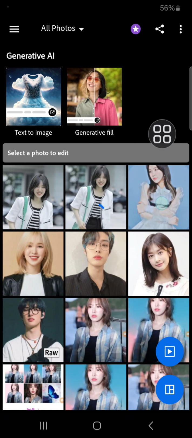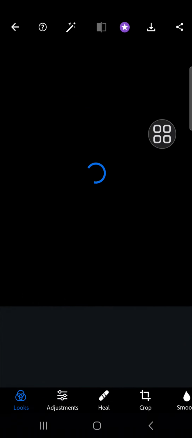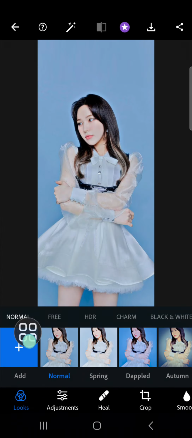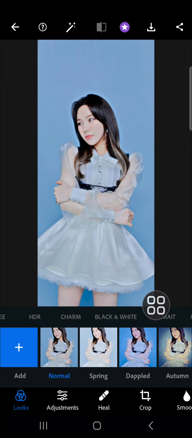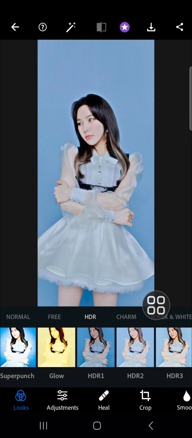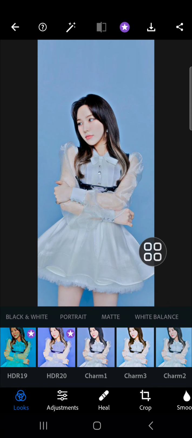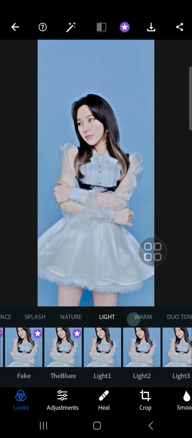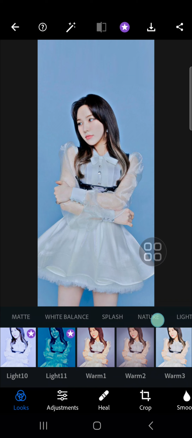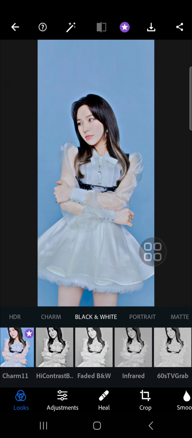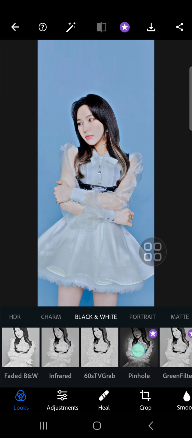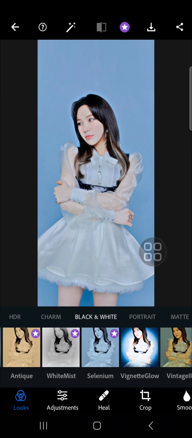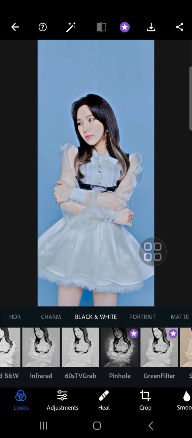We can just click on the photo, and if we want to add a filter, we can go to this Looks, and there are some filters we can apply to our photo. There are a lot of categories right here. You just need to go to each category, and for instance, I'm going to go to the black and white category. I'm going to add the black and white filter. For example, I'm gonna go with this one, guys.